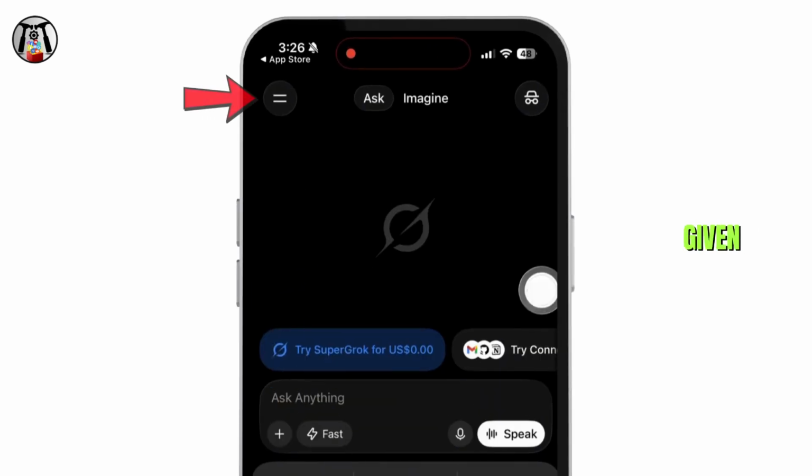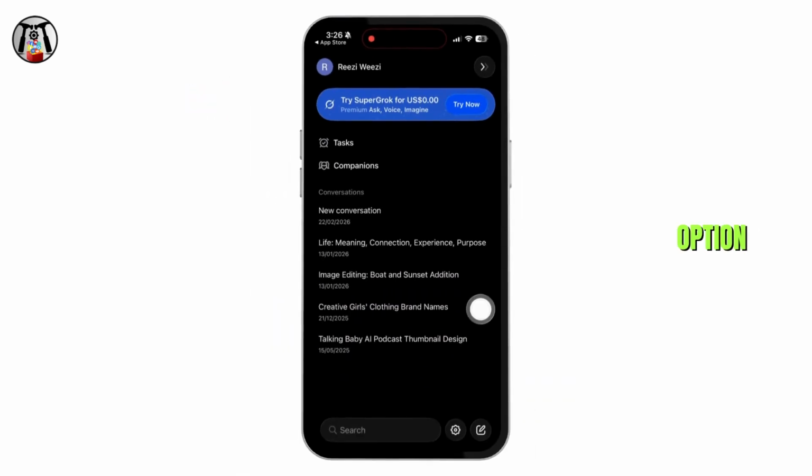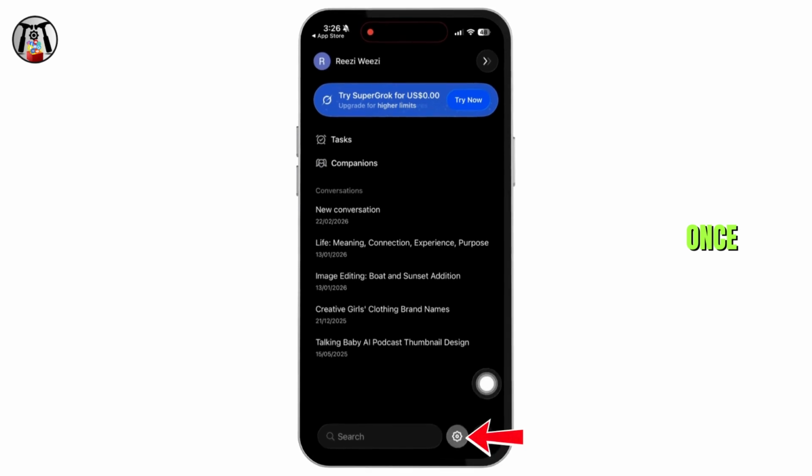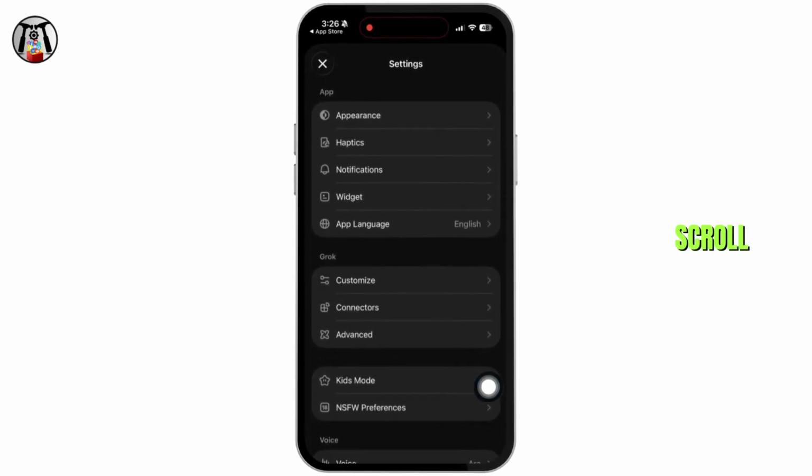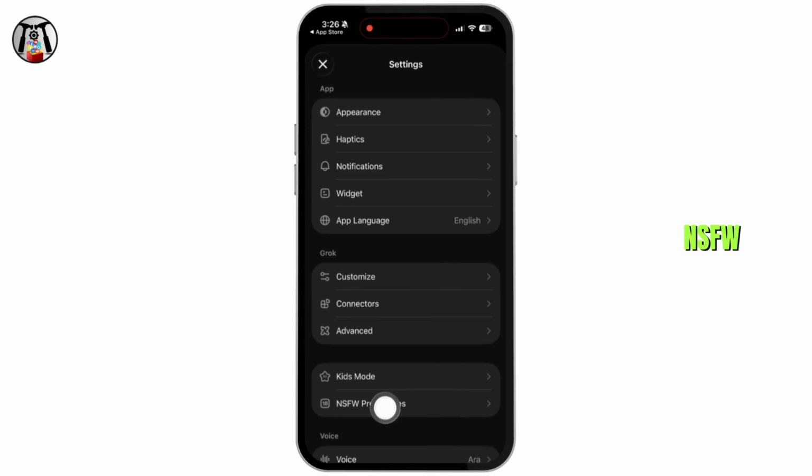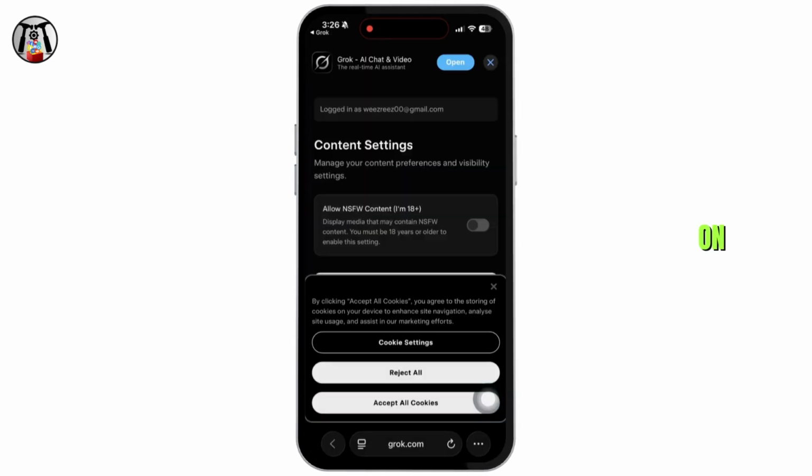Now click on two bars given at the top left. Head over to the option Settings. Once you're over here, different options will appear. Scroll down and head over to the option NSFW Preferences. Click on that. Now you'll be directed to this page.